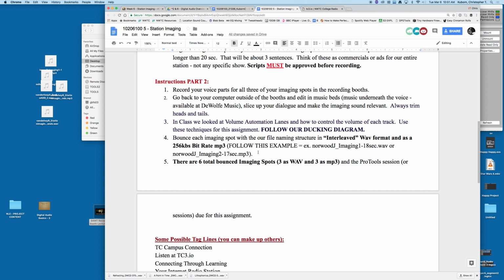So you know how to do that. Follow this example. These were ones that we did a semester ago. This is the file for the bounce: person's last name, their first name, underscore, imaging 1, because this is the first one. The next one might be imaging 2. And then the time it took.